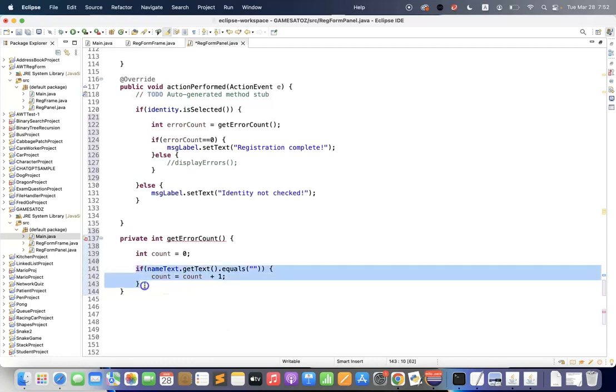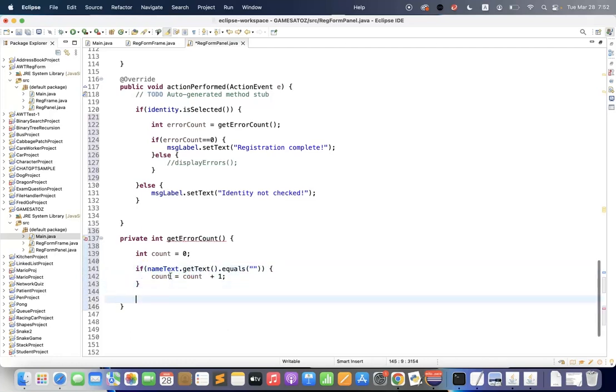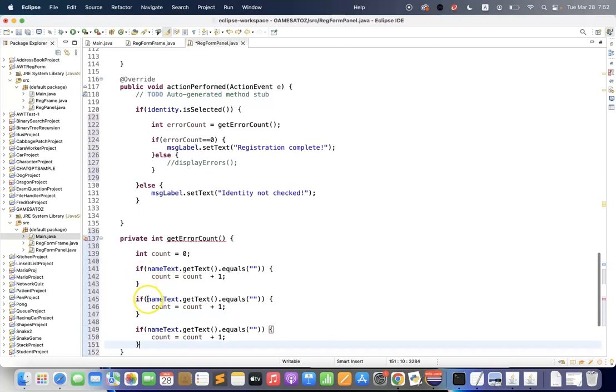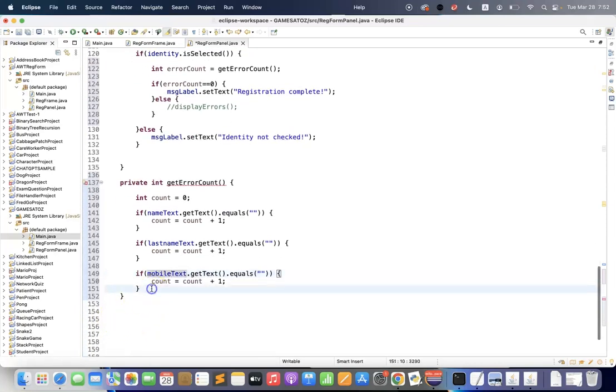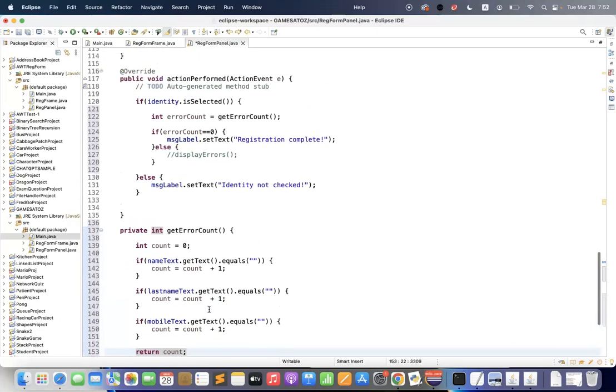And we're going to use the same logic for last name text and mobile text. Those are my three text boxes. And then let's return the count. So we get the count. If zero, we get registration complete.